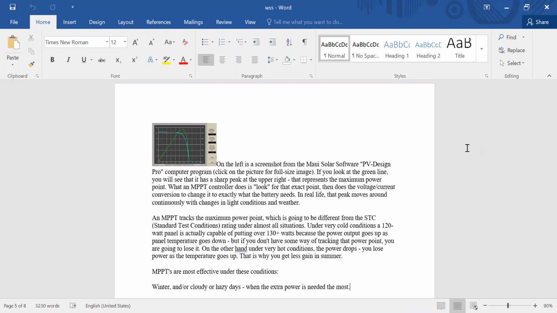But in real life, the peak moves around continuously with changes in the light conditions and weather. Whatever the light or weather conditions are, it varies, right? Maximum power point ratings are based on standard test conditions, which rarely match real situations. Under cold conditions, a 120-watt panel is actually capable of putting out 130 plus watts. Why? Because the power output goes up as the panel temperature goes down.